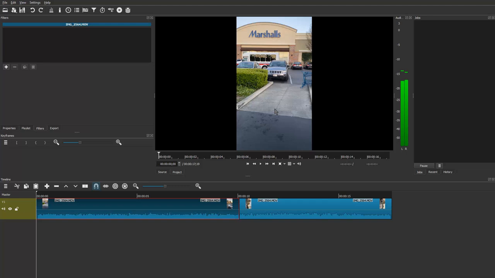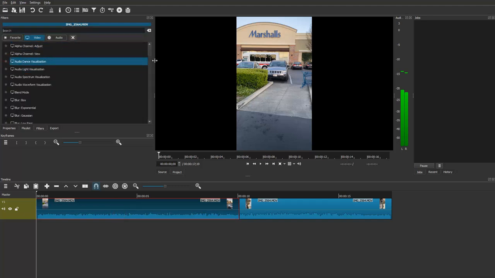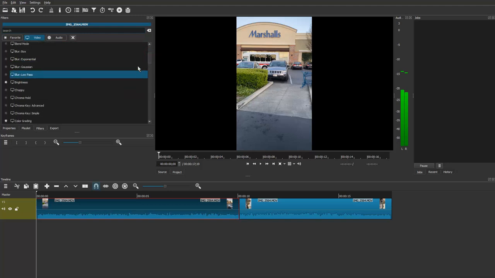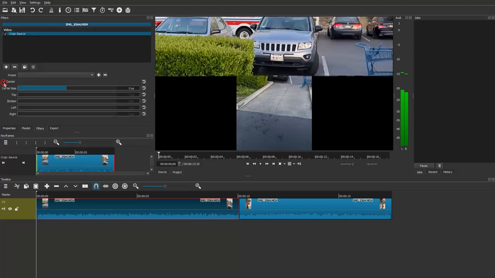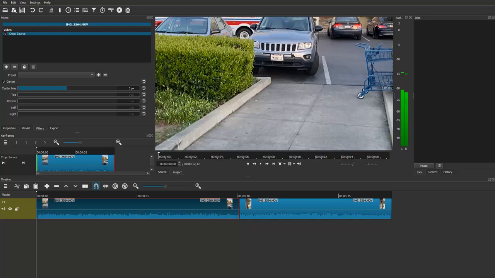So now we have a vertical video inside of a landscape. There's different ways of handling this. You could just leave it the way it is if you want. Another way, let's say you want to completely fill it and get rid of the black bars. Make sure that it's selected and then click plus on the filters. We're going to find this filter called Crop Source. Here it is. If I click center, it does exactly that. It removes the black padding.